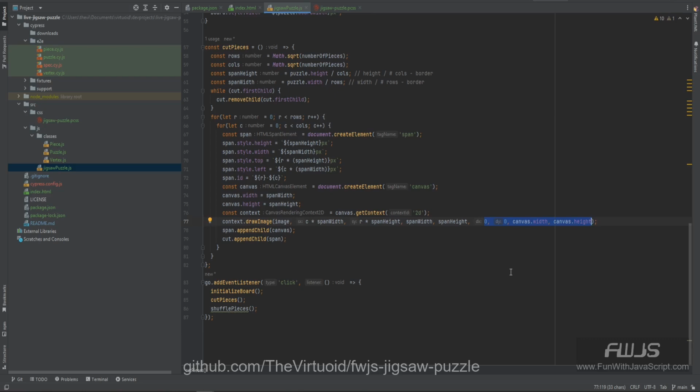But the idea here now is that we're going to grab this image and automatically target one of the 16 different pieces of the puzzle inside this image. If you can think of it as gridded out into 16 different pieces, we're going to target each one of those pieces and throw it into our context. Once we throw it into our context, that's going to put that particular piece of the image into our canvas. So all we have to do is append the canvas to our span and append the span to the cut. And that will basically now cut all the different pieces.